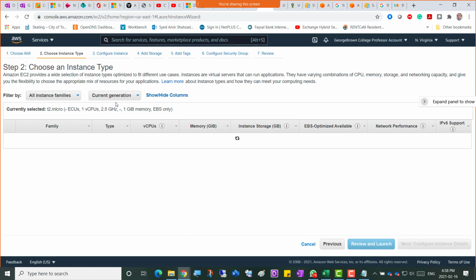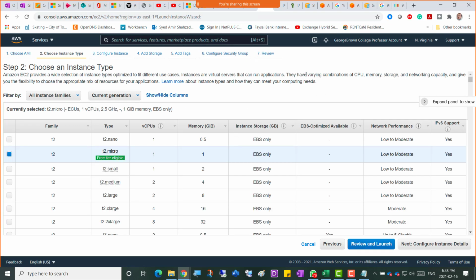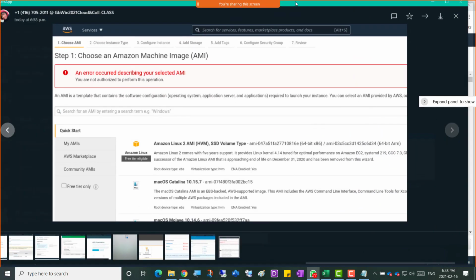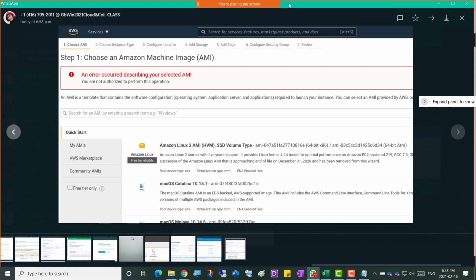Okay, and so we were talking about this, which is the main point to understand: varying combinations of CPU, memory, storage, and networking capacity, right? Okay, Paul shows a picture here, describing your selected AMI.